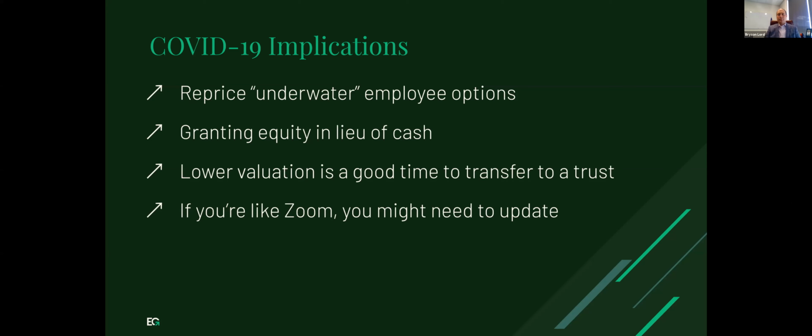And so for me, as soon as this happened, I started thinking to myself, people, we need to update our 409As. We need to get these back and reprice our options and think about the new options that we're granting, as we might be going to our team saying, hey, I need to cut your salary by 25%, but I'm going to give you some more options. And we wanted to do that at the best value that we could for them.